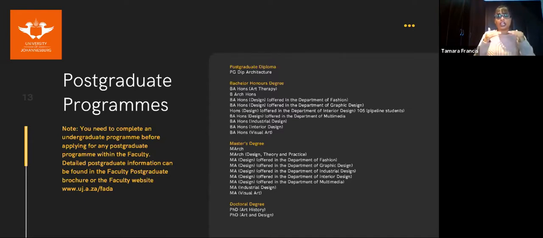Once you've completed your grade 12 qualification, you then enter the university system. You do your undergrad, which then leads you to do your postgrad. So here is the list of the postgraduate programs which we offer within our faculty. Again, there's a certain way in which it flows, a certain order.